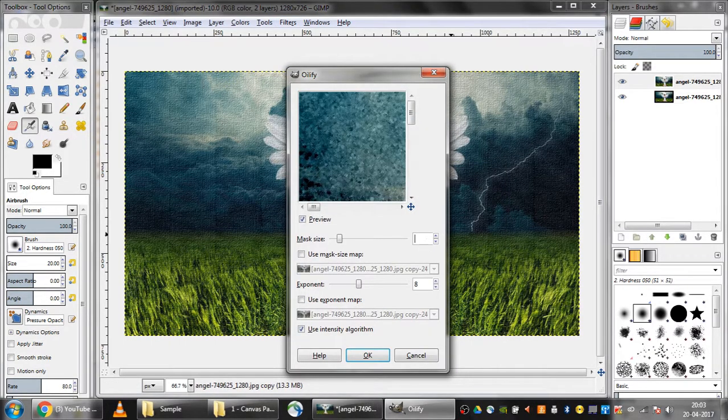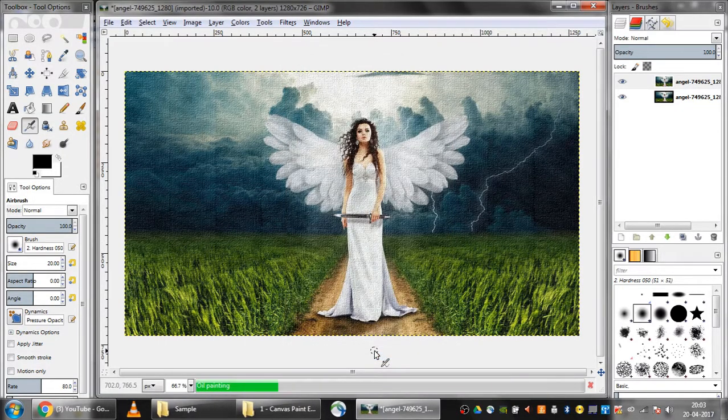I'll mention these two values as 3. And then I'll click OK. So as you can see, our canvas paint effect is done.